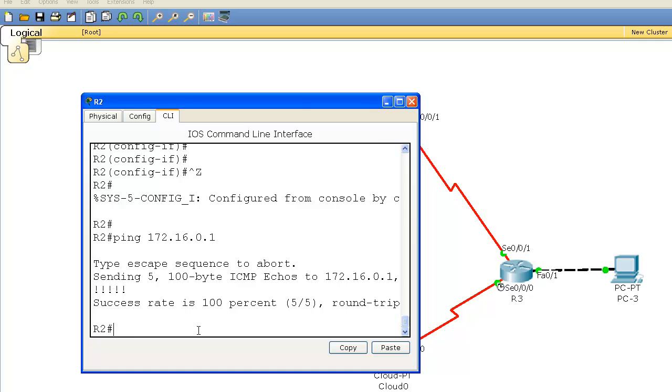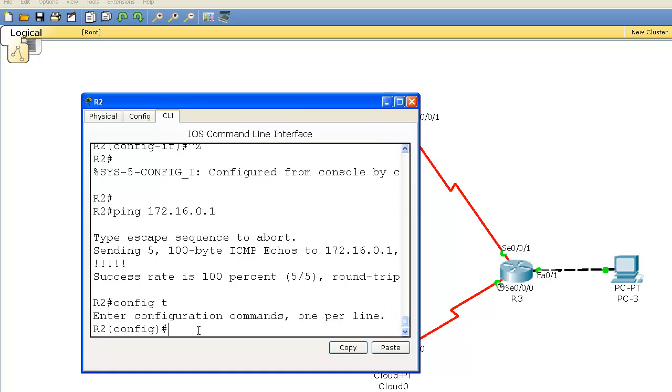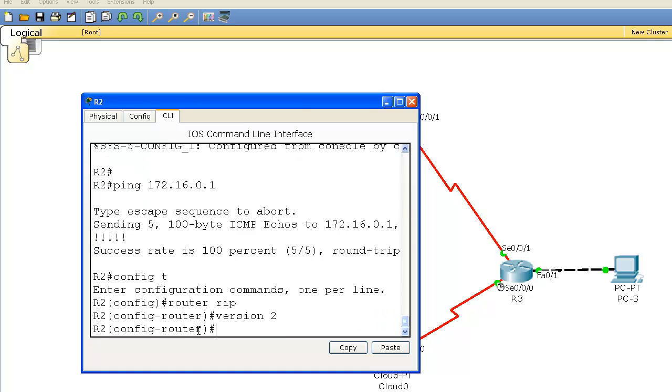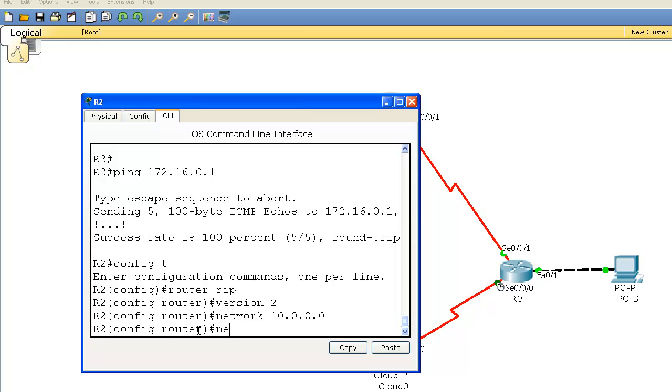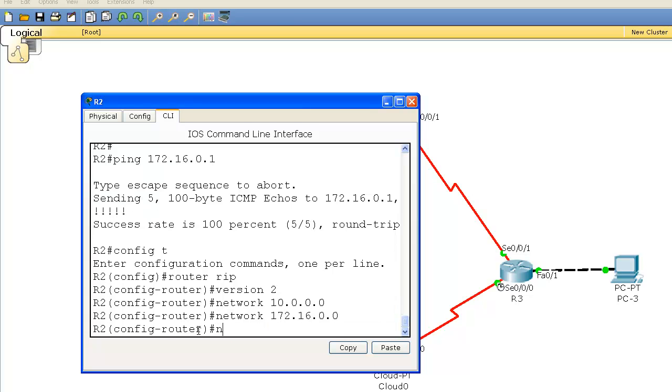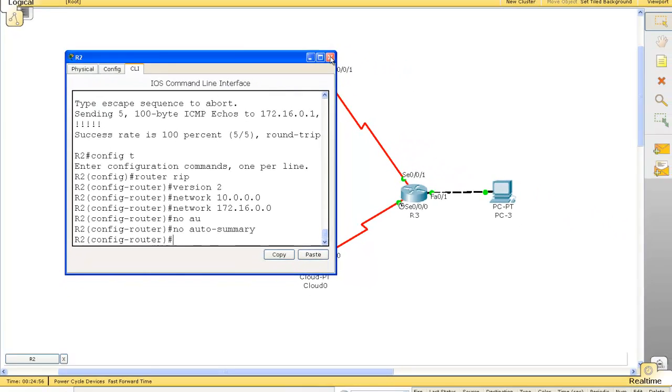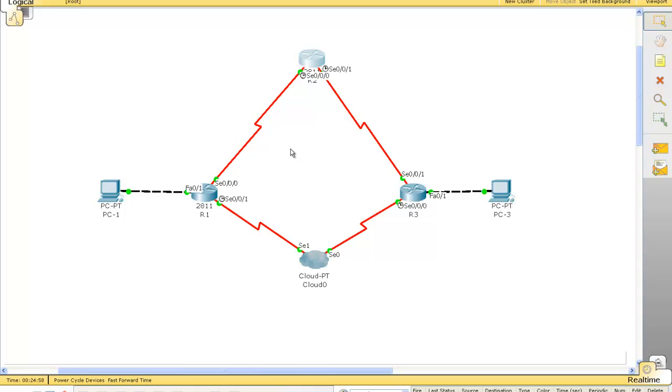R2 doesn't have any. Now, he doesn't need to make any passive interfaces because he just has the two serial. So he's just going to do his two networks. Boom, and he's up and running. Alright, I'll do R3, and then good, you're all set with RIP.